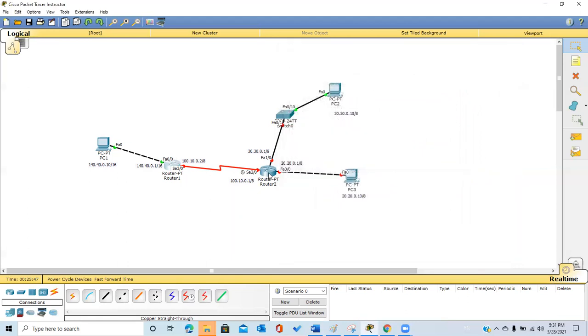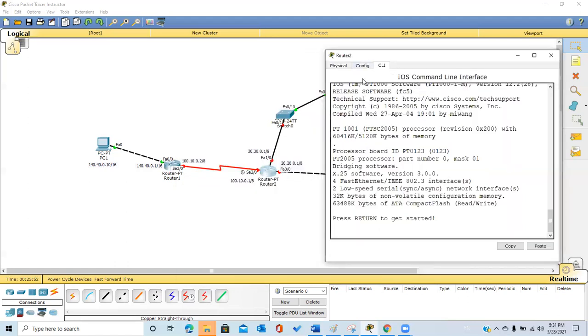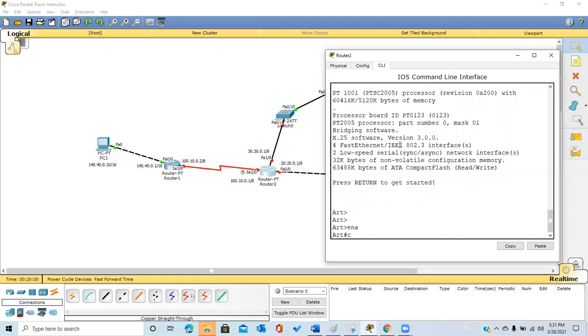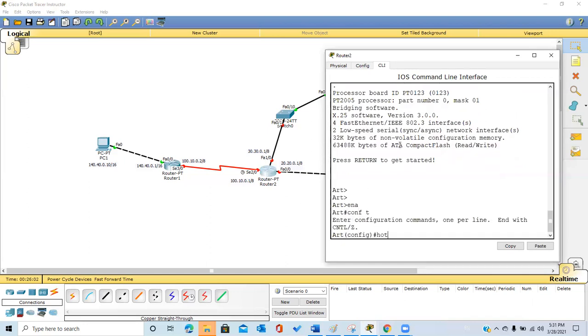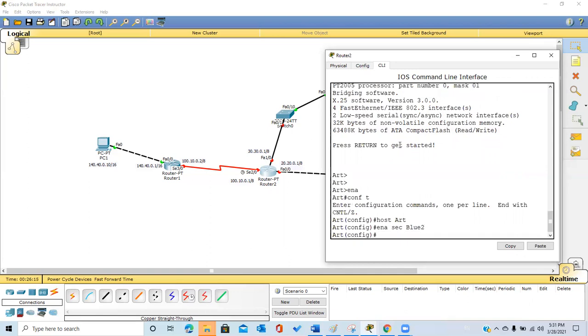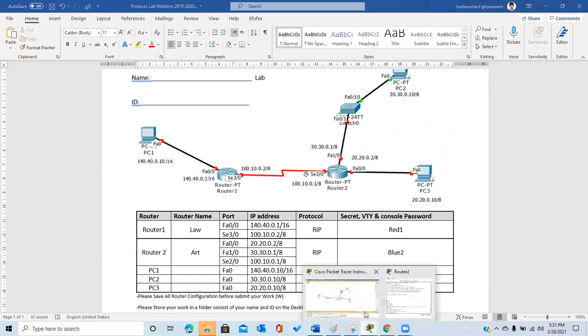So let's do the same thing for router 2. Enable, config t, the host name. It should be R2, change it to R2. Then configure the secret password. As I remember, it's Bluetooth. You can see that the password is Bluetooth for secret, VTY, and console. So let's continue.